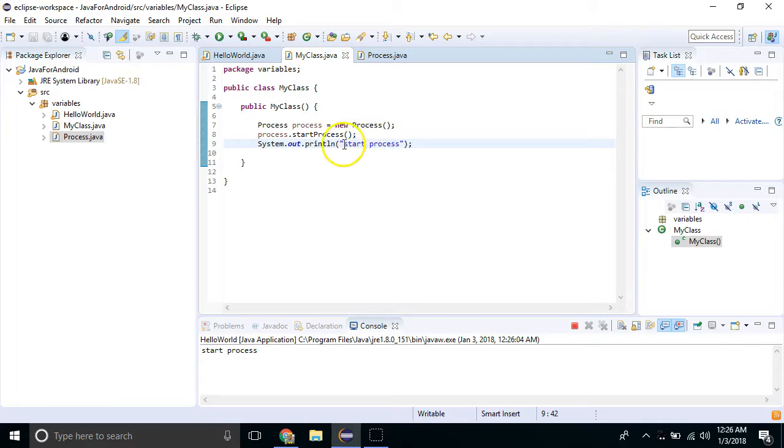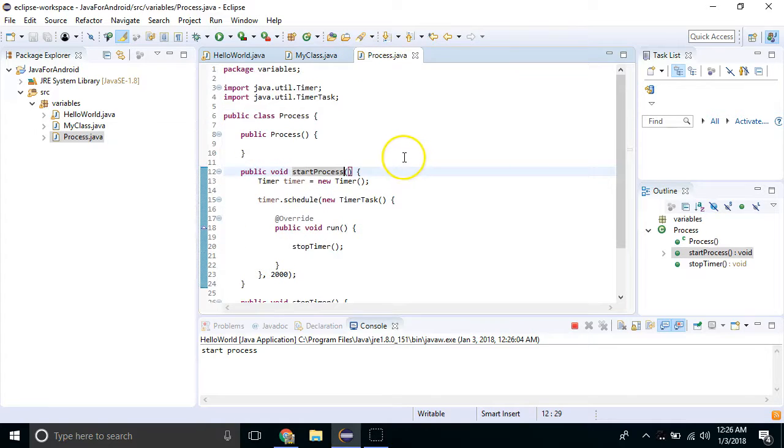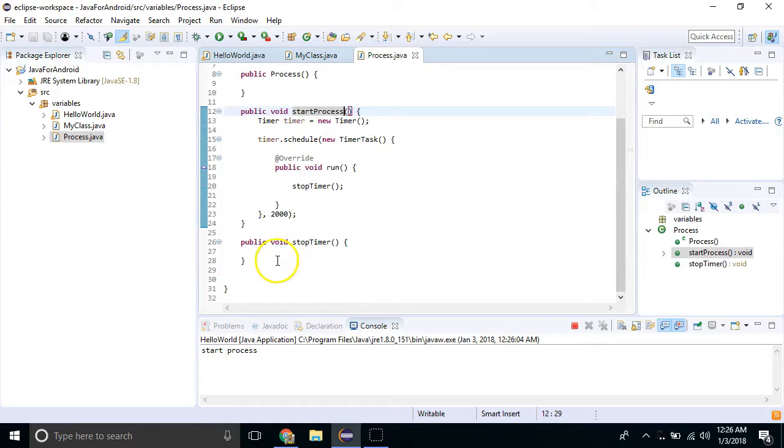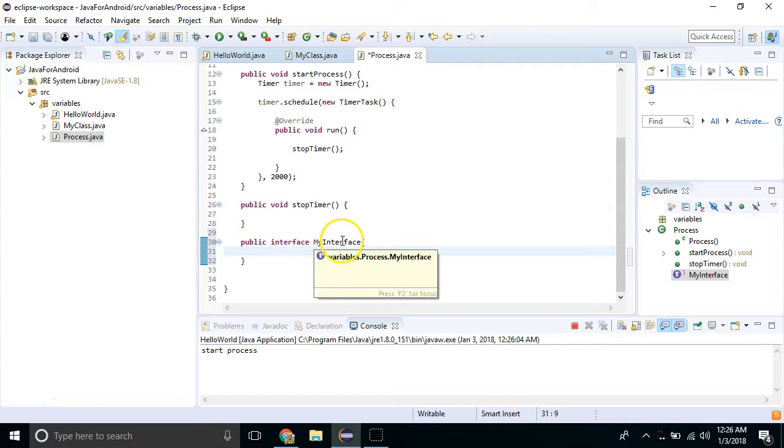Now I want to receive when the timer is over in this class, and how do I do that? We can use something called as an interface. To create an interface, I'm going to say public interface and give the interface a name. Let's call the interface my interface, and our interface will have one method. I'm going to call this onStopped.